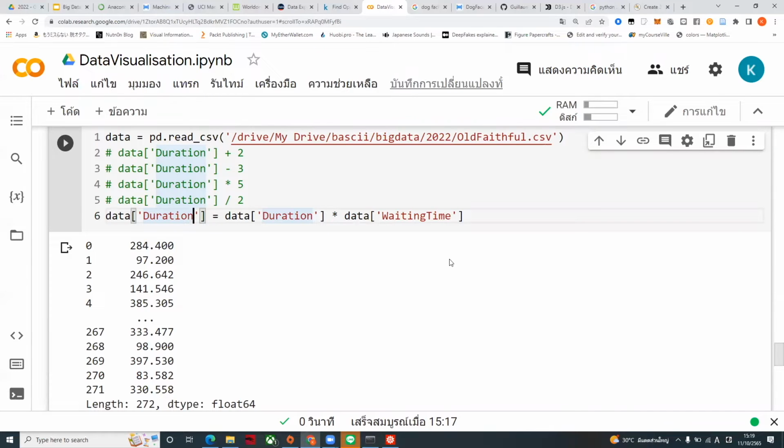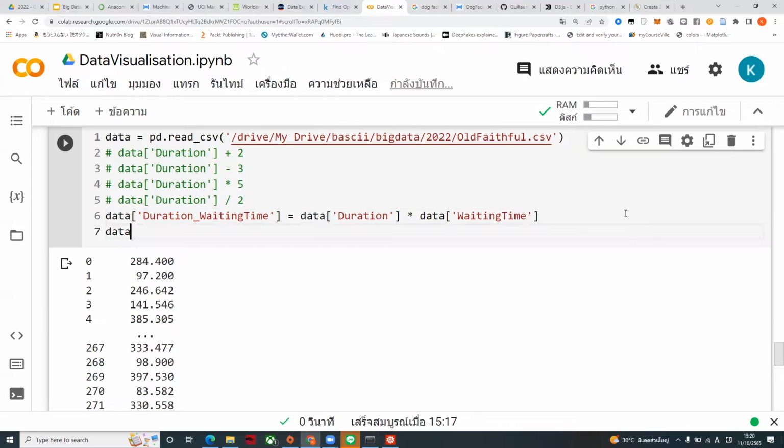In this case, I don't want to assign back to duration because duration is duration, right? This one is the product of these two. I will change it to maybe this one. Duration times waiting time. Yes, assign back, maybe not x, maybe this one. Underscore and duration time, and run it.